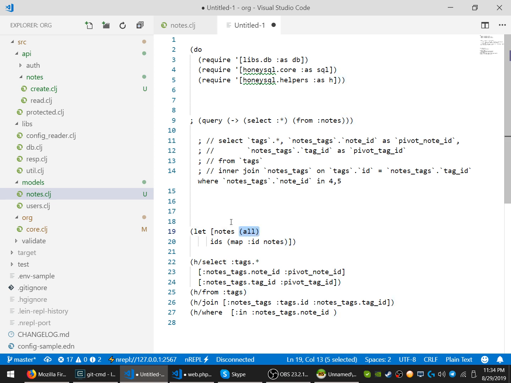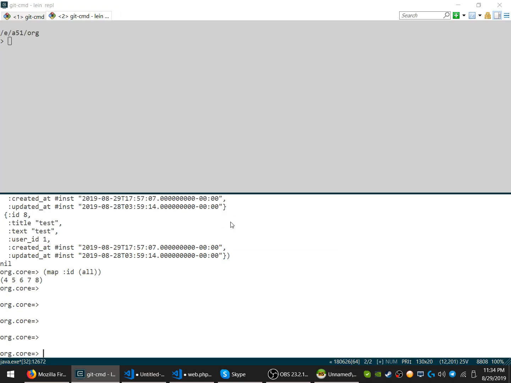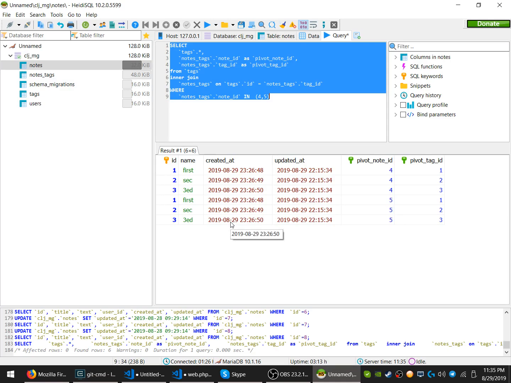For now, let's just paste that in here, and we will call map ID. And I'm pretty sure we're gonna run into a few errors. Yep, let's see if we get any error. Yeah, we do get error.